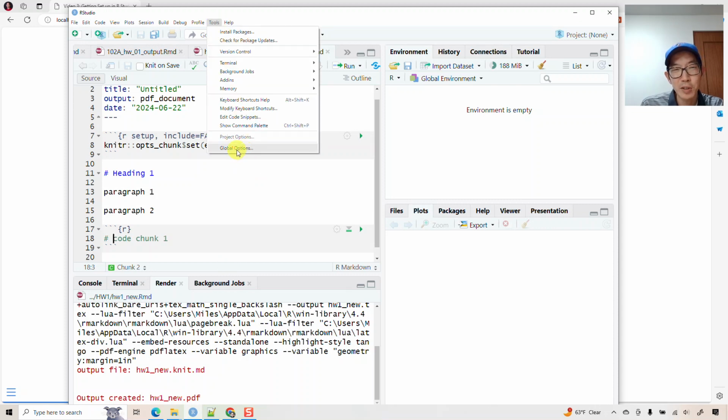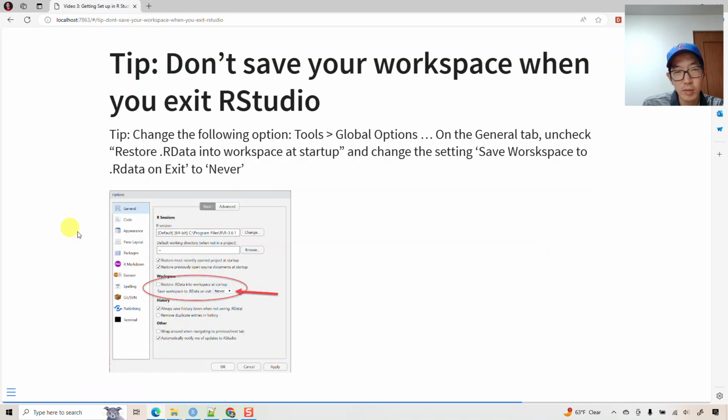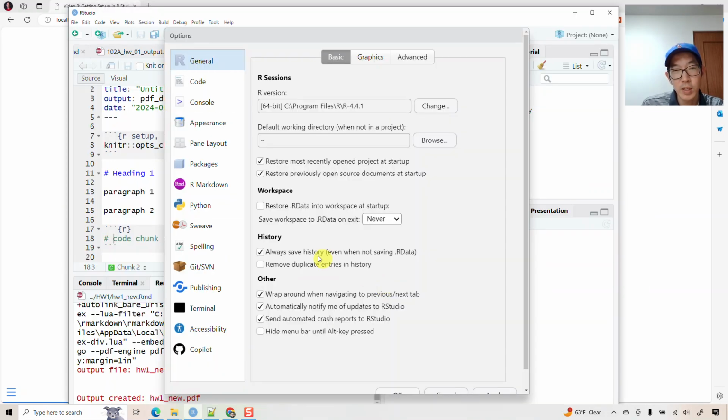Another thing is, under your R global options, okay, oh, I have this set the wrong way. Uncheck this, okay? Restore R data into workspace at startup. Uncheck that, okay? And then save workspace to R data on exit, I always choose never, okay? So uncheck restore R data, and set save workspace to never.